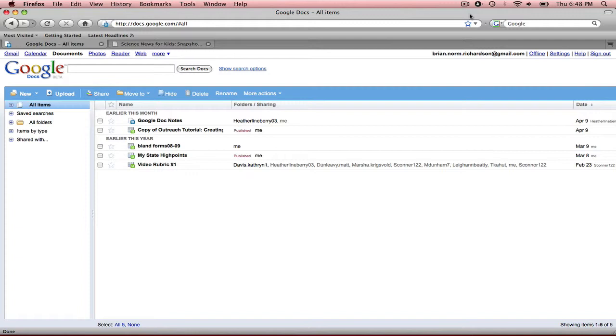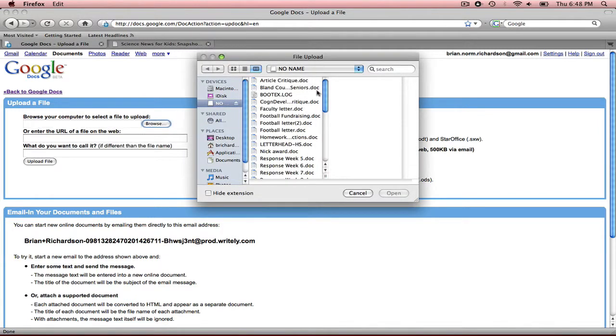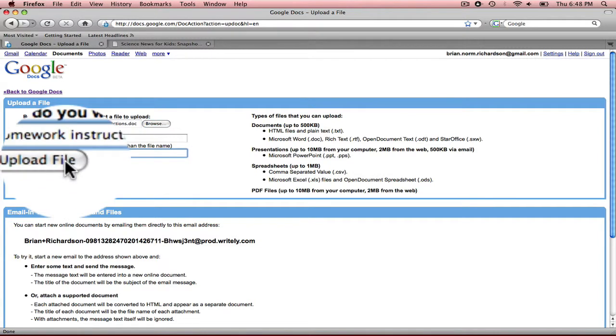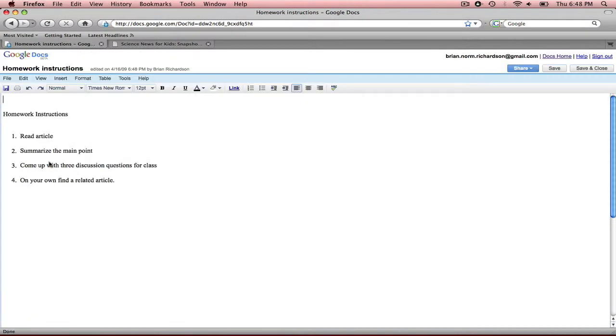So to first get started, we will begin here at our Google Docs page. And what we're going to do is upload a file from my computer, a Microsoft Word document, onto Google Docs. To do that, we'll select Upload, which brings us to this new window. Select Browse, and then navigate to what you're looking for. I want Homework Instructions. Open that. I want to give it a name, and then I want to select Upload File. Now, I now have a Google document which came from my home computer.